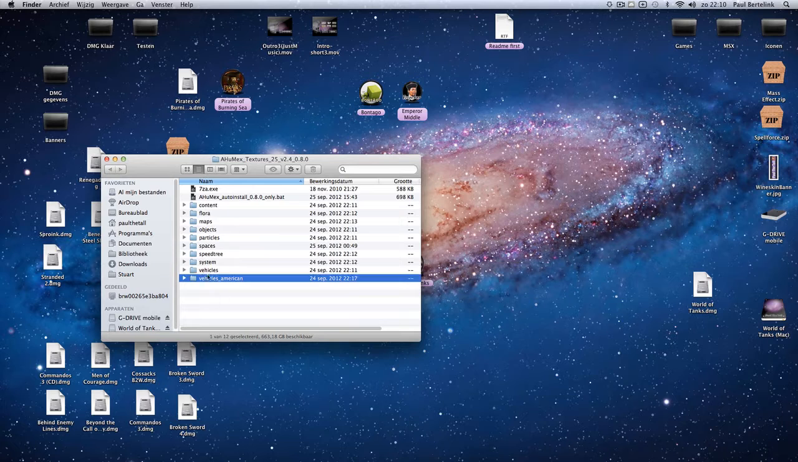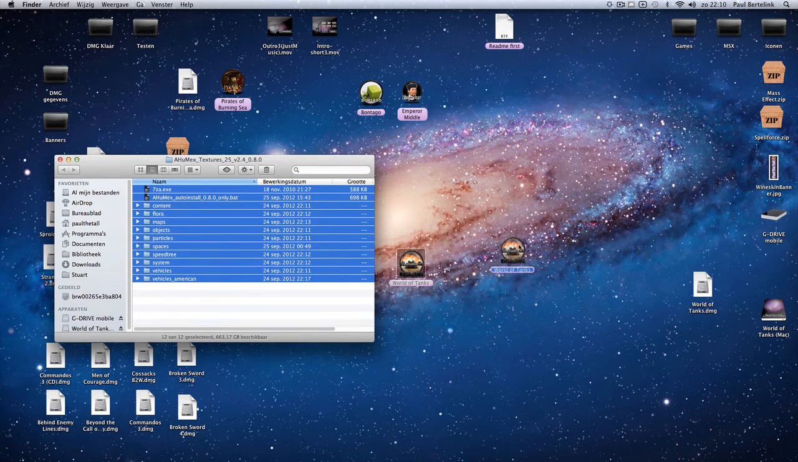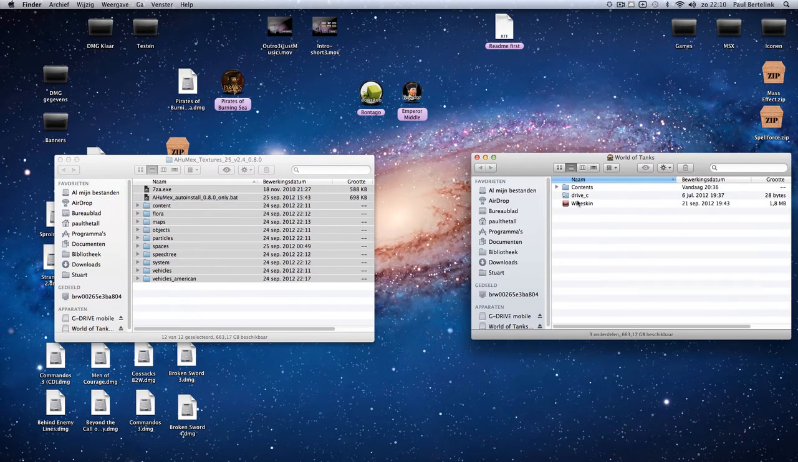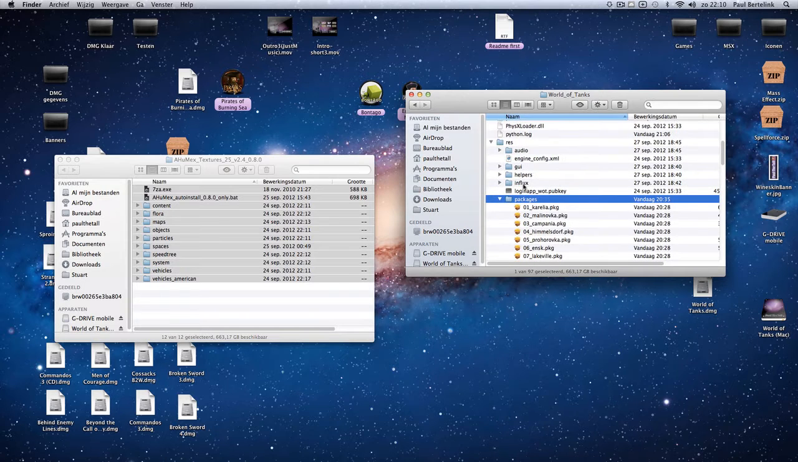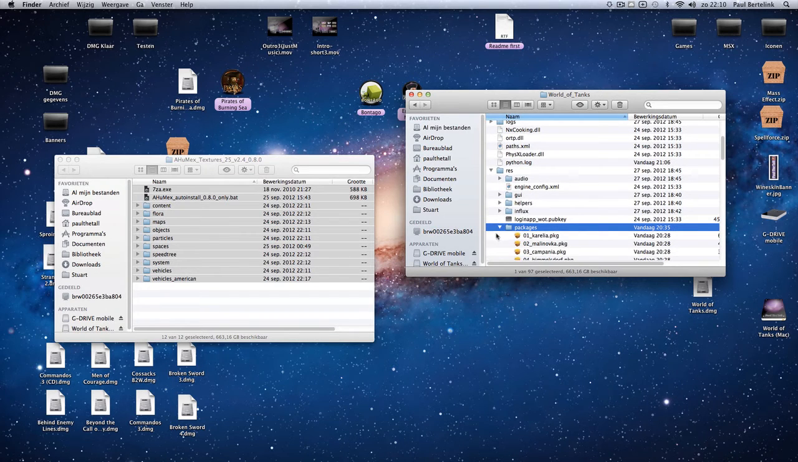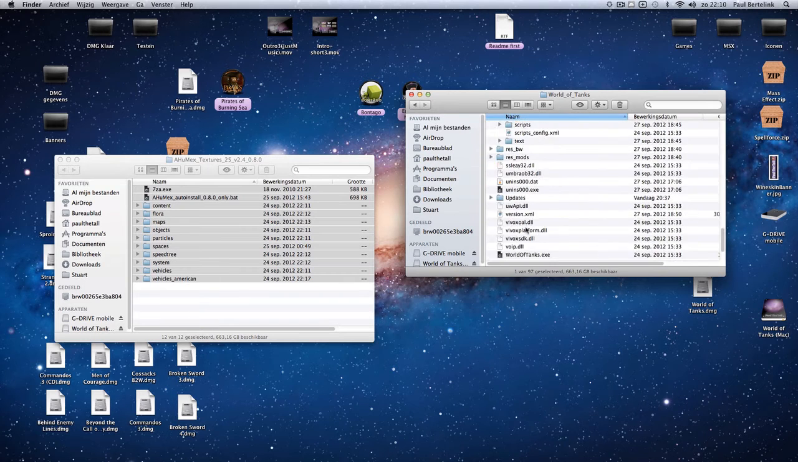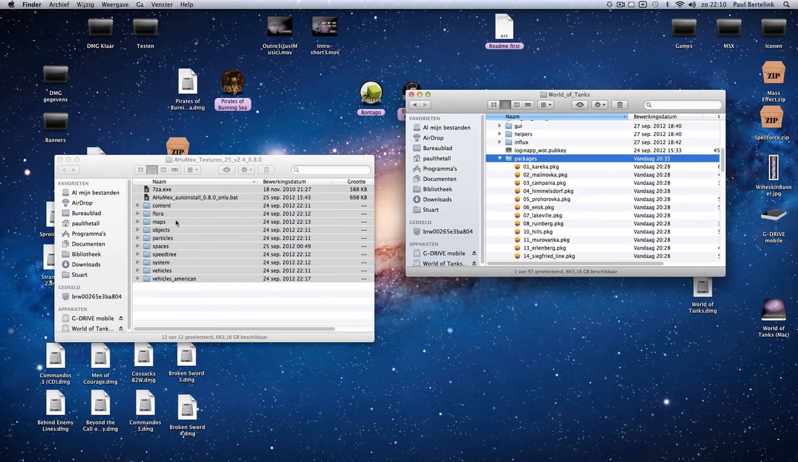What you have to do is just copy this content. Copy. Or you can just move it to, and you go here, right click, show package contents, go to C, to games, World of Tanks, and go to packages. Oh yeah, res, it's very important. So you go to World of Tanks, you go to res, and then you go to packages, and then you have to move this into the packages folder, just like this.